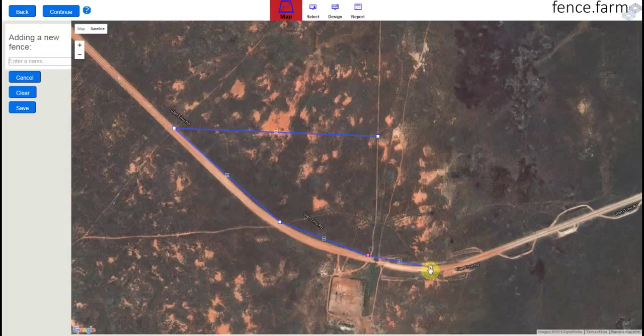When adding a fence, points can be deleted by re-clicking them or moved by clicking and dragging. New points can be added between existing points by clicking and dragging the cross marker between existing points.